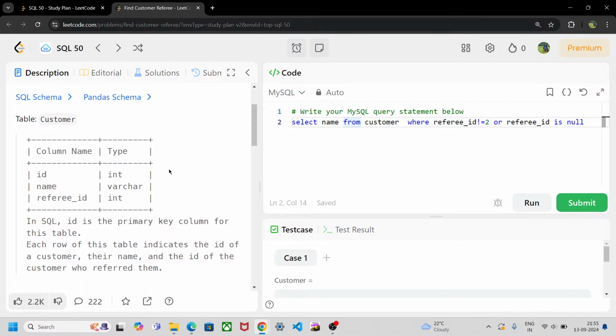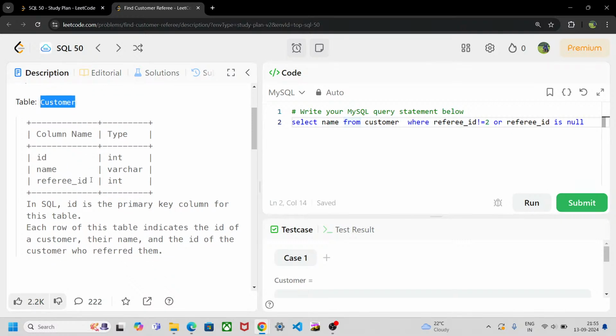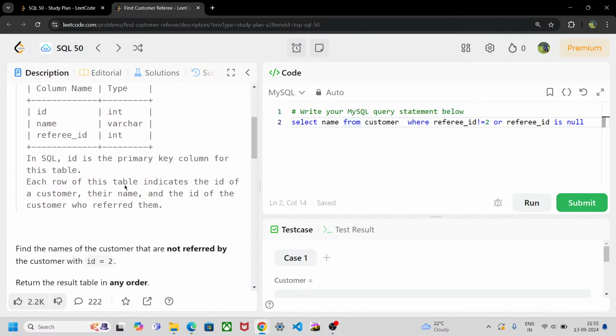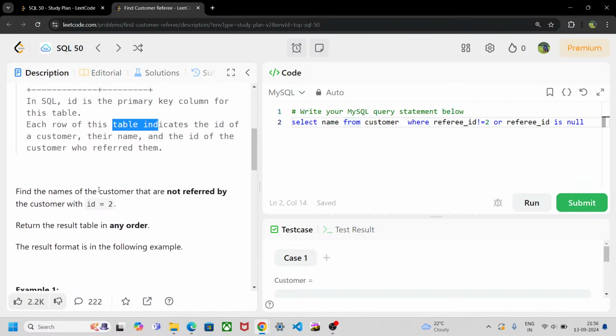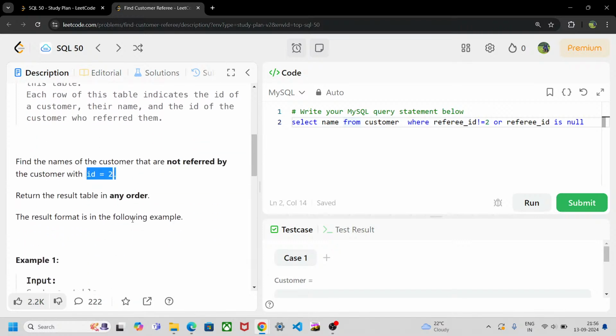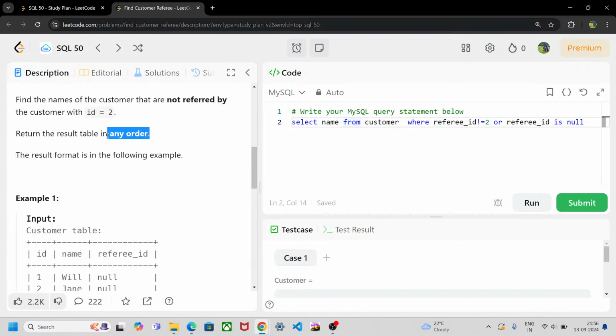We have a table named customer, with columns id, name, and referee id, and the types are also given. In SQL, id is the primary key for this table. Each row of this table indicates the id of a customer, their name, and the id of the customer who referred them, that is the referee id. Find the names of the customers that are not referred by the customer with id 2. We can return the table in any order.